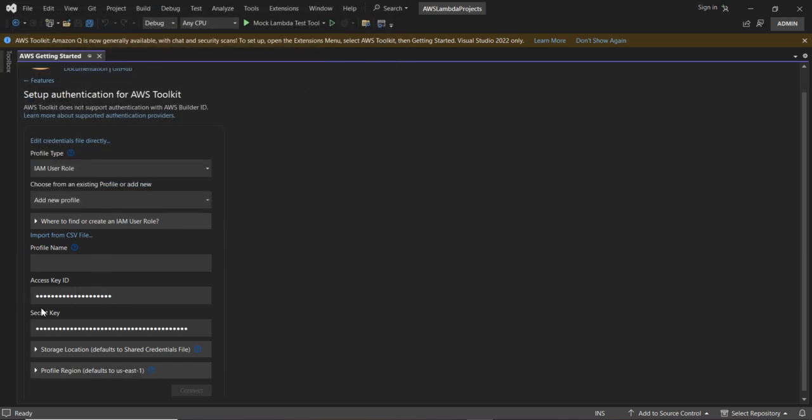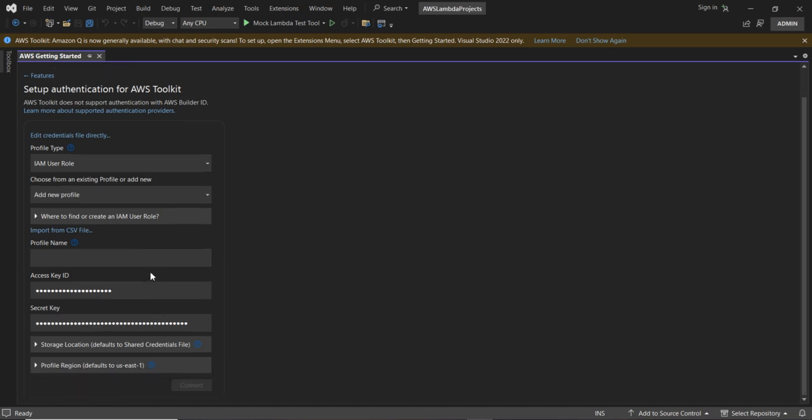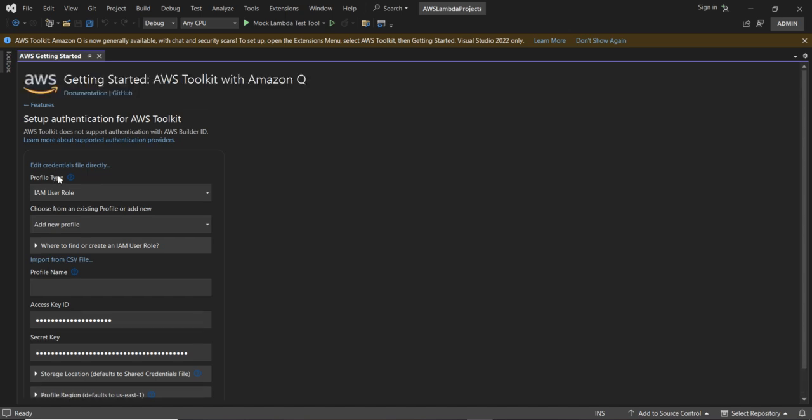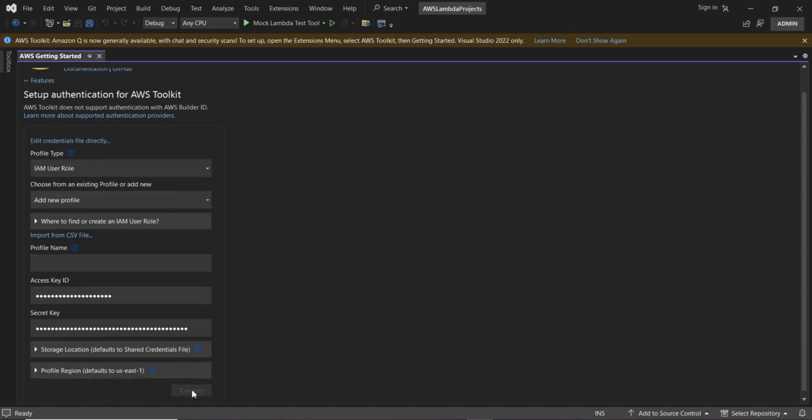Okay, it will automatically fill the access keys and secret keys. It will not be visible to you here. Add a new profile. This profile is already added, so that's why this button is not enabled, because previously I have already added this profile.